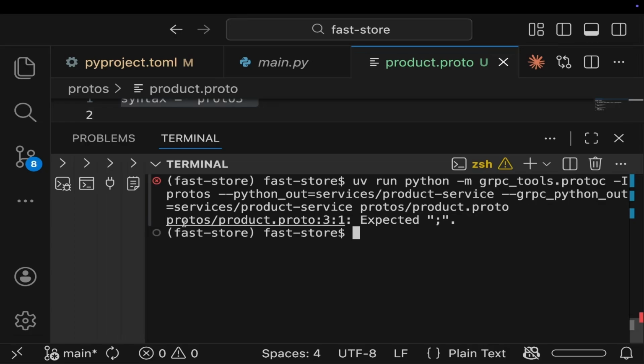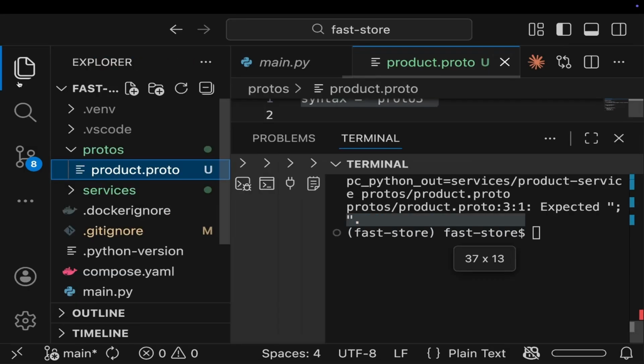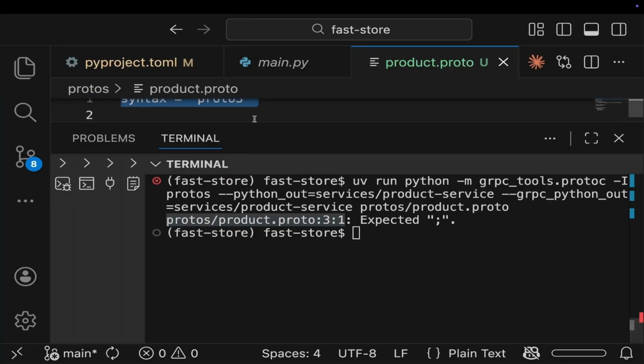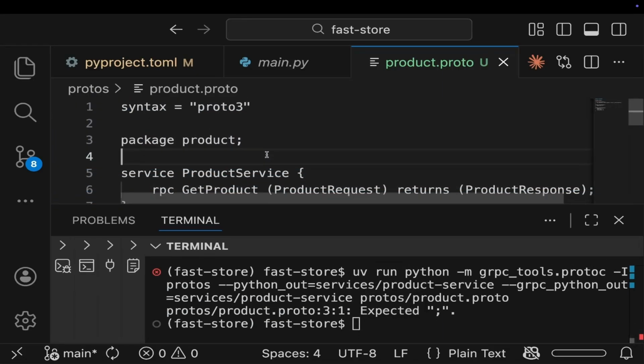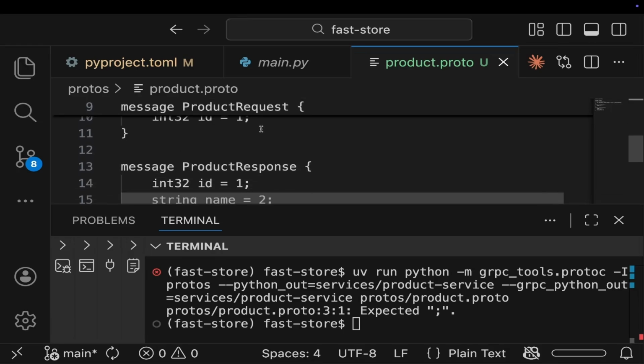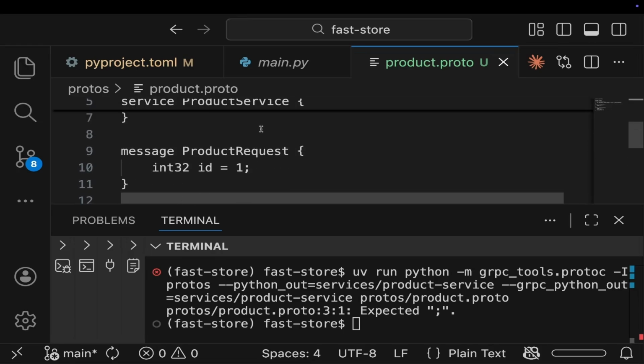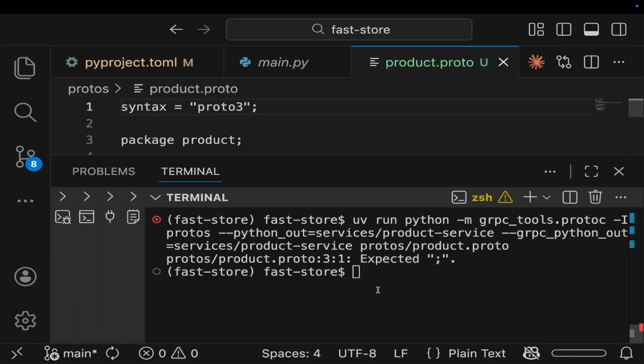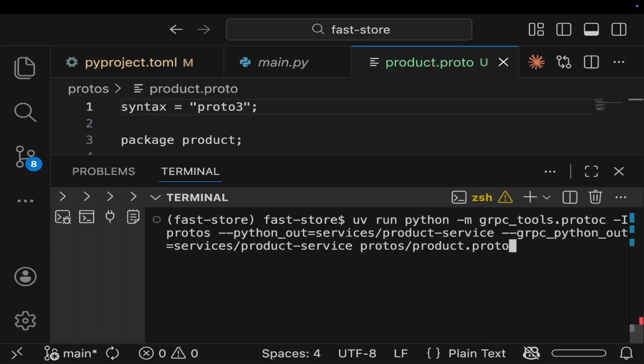It says protos/product.proto line 31, expected a semicolon. Let's go to it. Yeah, the first bug. Can you see the issue? Giving you some time to think. We need a semicolon here. I want to look through to make sure I haven't missed any other semicolon. I think it looks okay. In case there's any other issue, the compiler will tell us. So I'll clear the screen, run the same command, and it's done.